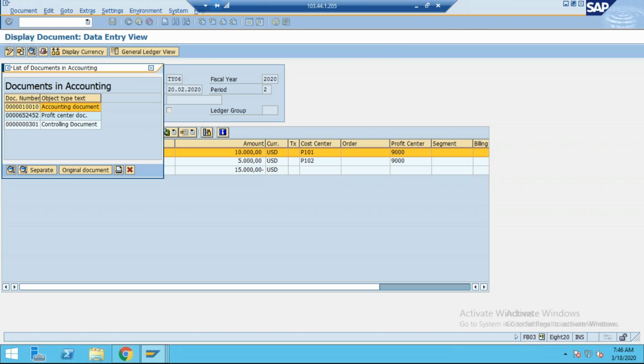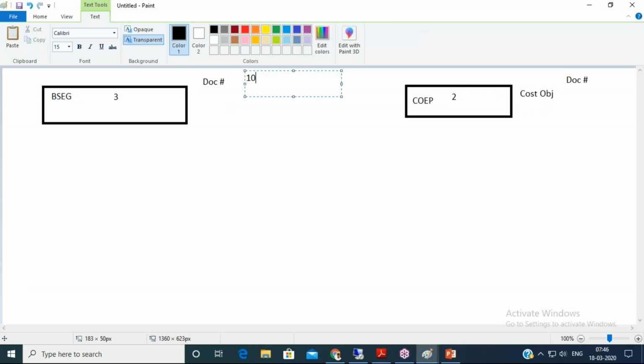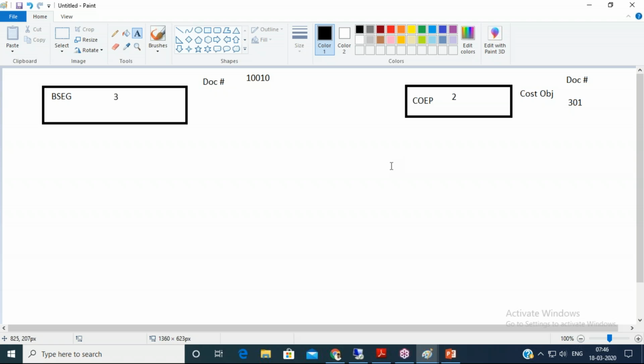So here document number 110, here document number 301. Now in S4 you will not find this one. Again, this is converted into a view table. So what about the controlling document? In fact, controlling document will not be there. In some cases it will be there, in some cases it will not. In this particular example controlling document will not be there. So you will find only one document for FI, and for controlling you will get one artificial document that we are calling the cryptic document.